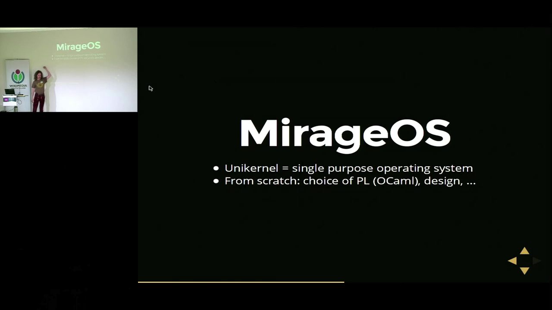We think that instead of running a general purpose operating system which also runs on your washing machine and on your microwave oven, let's rather focus on a single operating system that is very specialized and does one thing and does it right. So each MirageOS unikernel is a single purpose operating system, a single purpose machine, which only does one thing. It's not general purpose. If it's a name server, it only serves DNS. If it's a web server, it only serves web and so on.